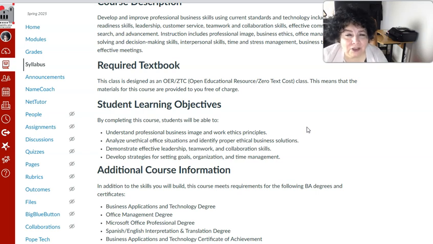Now, this is a zero cost textbook, meaning that we do not require you to purchase a text. It's called the ZTC, the zero text cost. Every time you see that in a class, it means we do not require a purchase. We provide all the resources for you. So this is an open educational resource class.